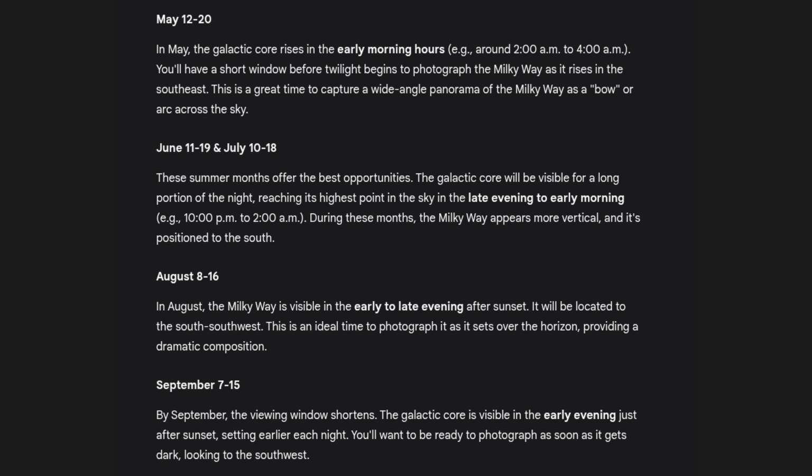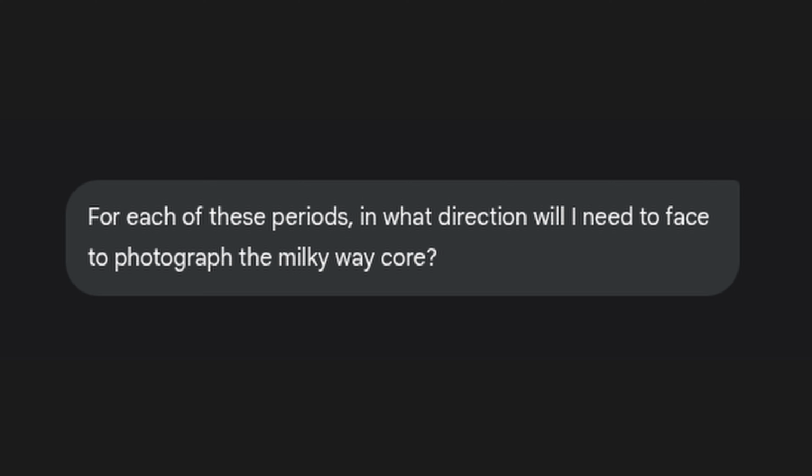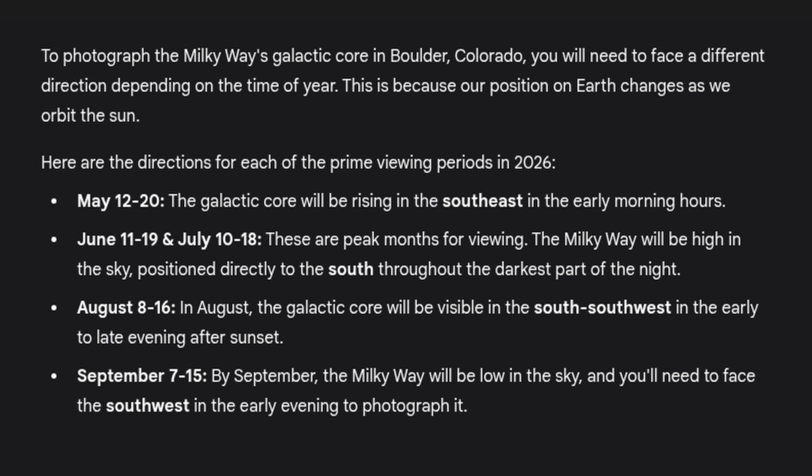And so for each of those 5 windows, it's told me the specific hours when I would need to be out. So the May window, it says between 2 a.m. and 4 a.m. If you look down, say the August window, it's saying early to late evening. Then another question, for each of these periods, in what direction will I need to face to photograph the Milky Way? So again, for each of those 5 windows, it's saying May, southeast, August, south-southwest, September, southwest.